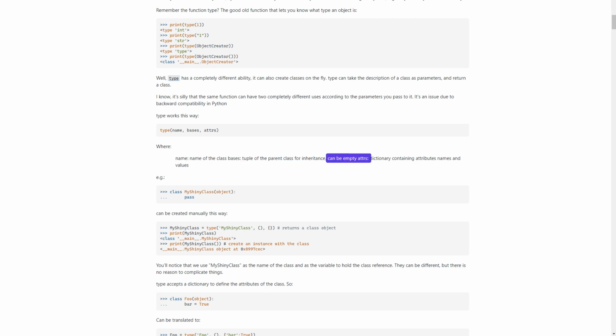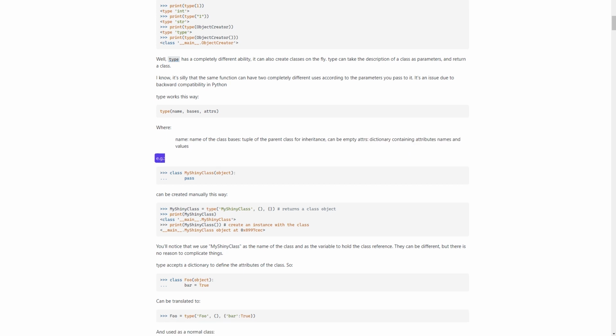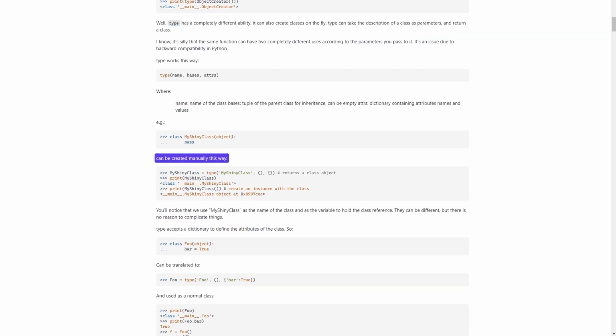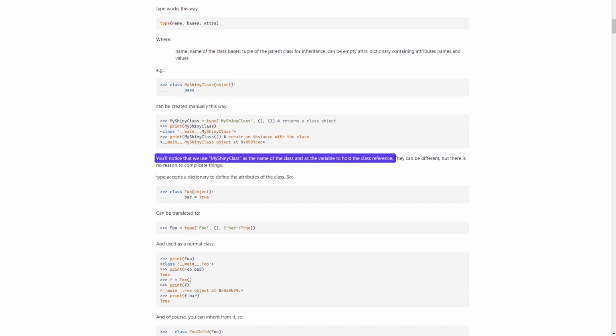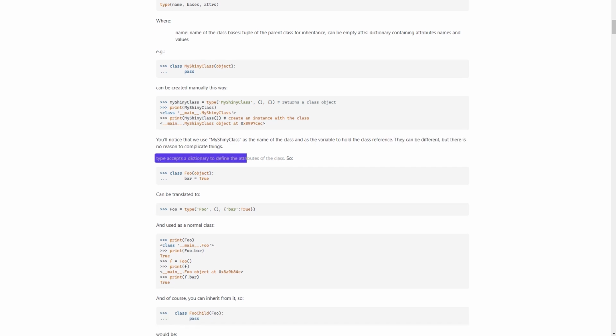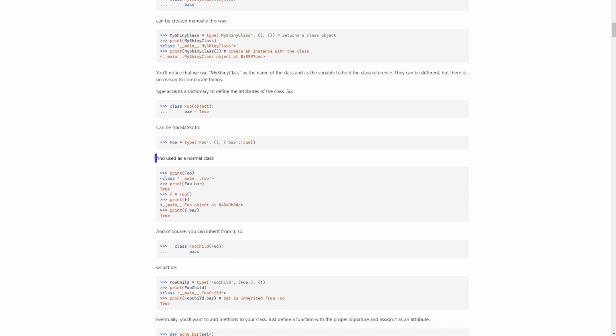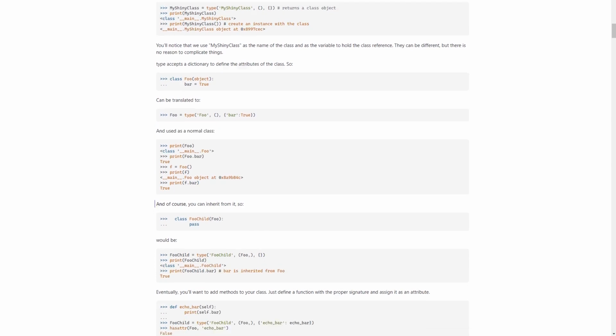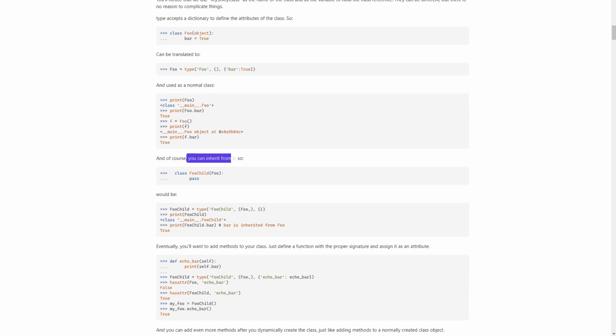Attrs is a dictionary containing attribute names and values. For example, a class can be created manually this way. You'll notice that we use MyShinyClass as the name of the class, and as the variable to hold the class reference. They can be different, but there is no reason to complicate things. Type accepts a dictionary to define the attributes of the class. So, this can be translated to and used as a normal class. And of course, you can inherit from it.